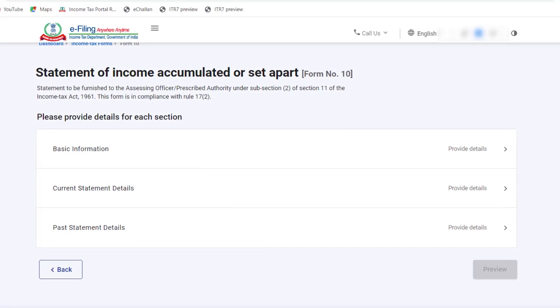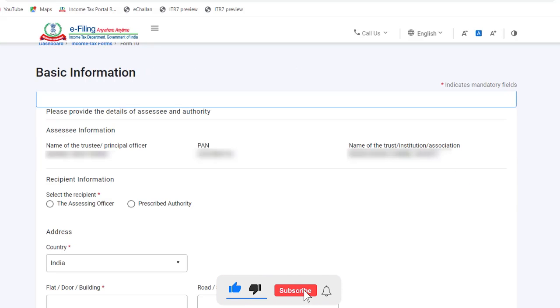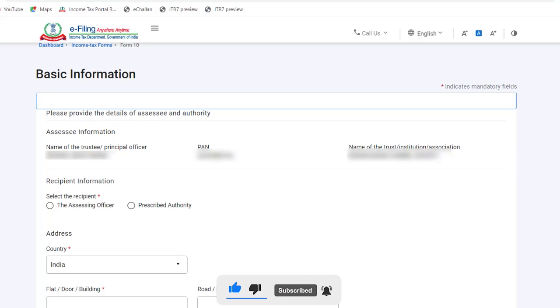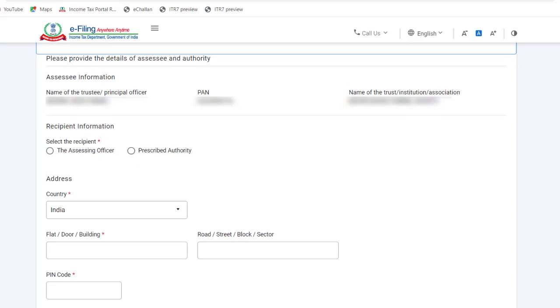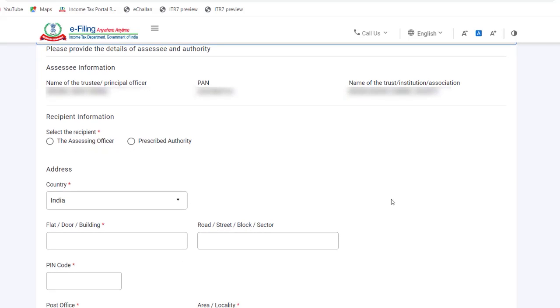Here you can see that Form 10 is also a very simple and short form divided into three sections: basic information, current statement details, and past statement details. As soon as you get inside the first section, you will find that the name of the principal officer, PAN, and the name of the organization is auto populated.